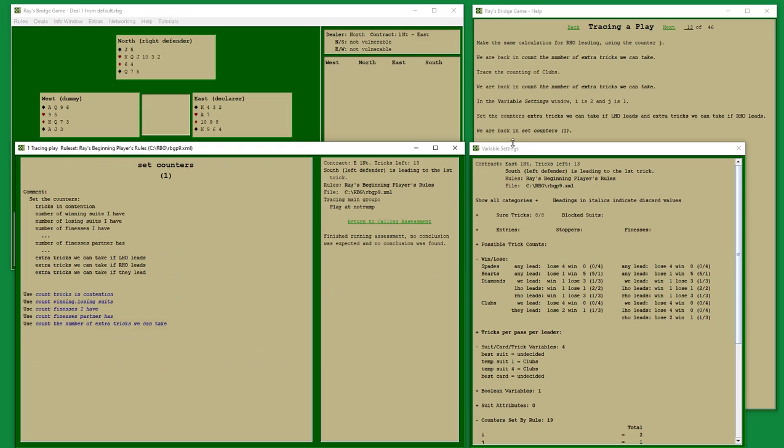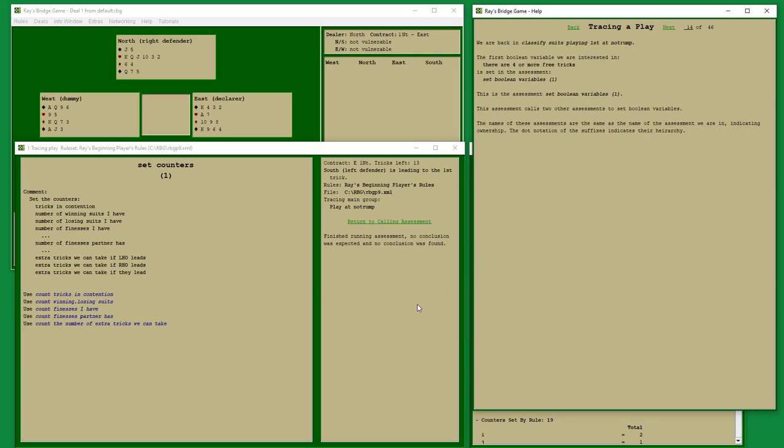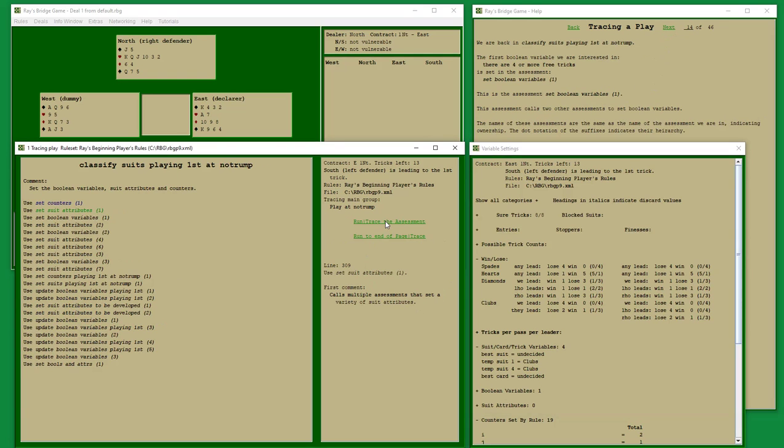We are back in set counters 1. We are back in classify suits playing first at no trump. The first Boolean variable we are interested in, there are 4 or more free tricks, is set in the assessment set Boolean variables 1.